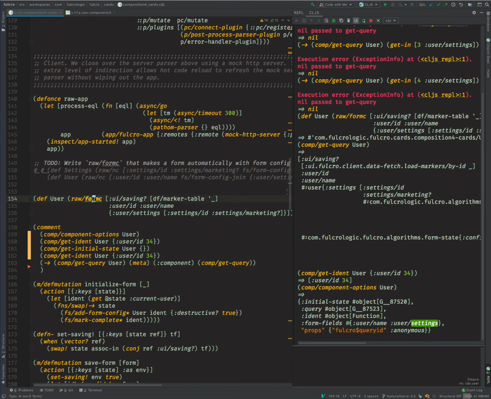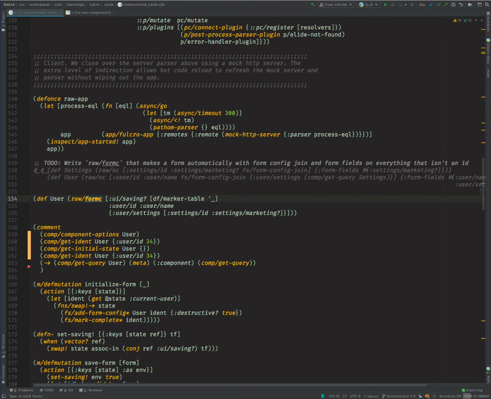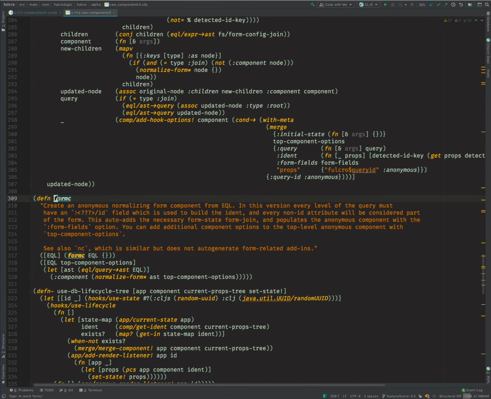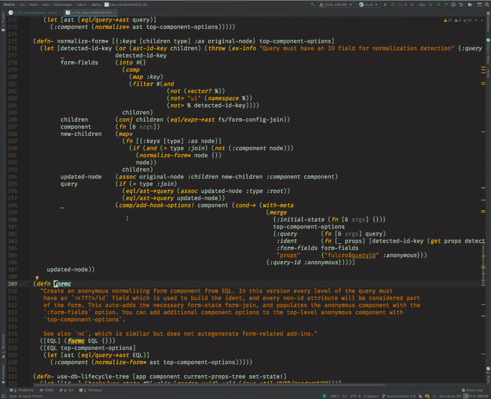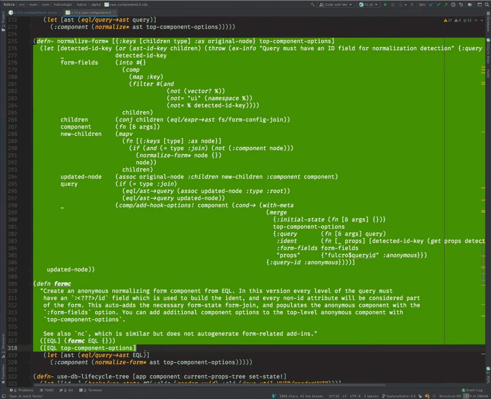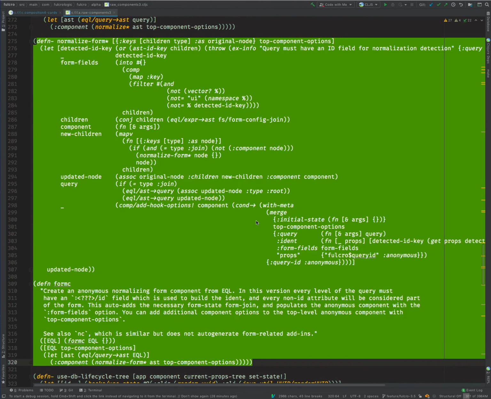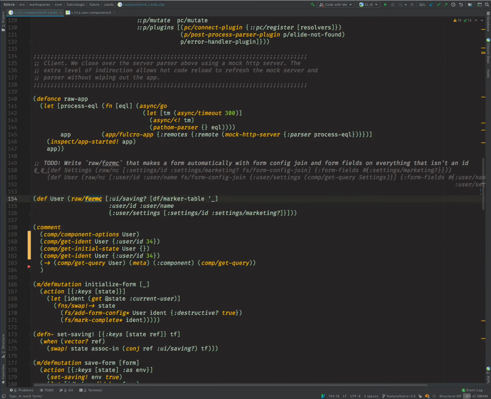So that was a fun little realization that we could generate anonymous components that are hook based, and this is all the code it took. Like that's it. This is the form based one. The one that's not form based is even shorter.